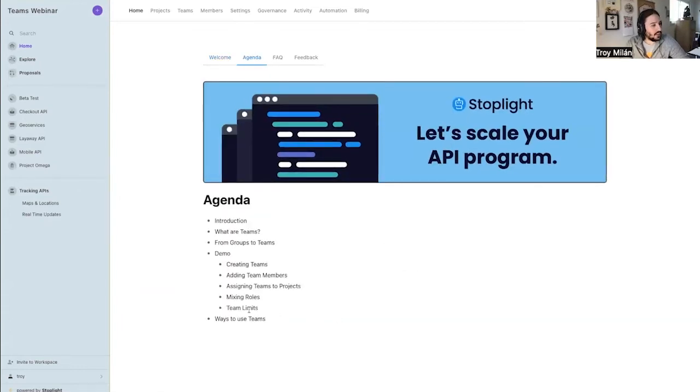Well, I think we covered everything here. We talked a little bit about the team limits, mixing roles, adding team members, assigning teams to projects, creating teams. We talked about the groups to teams migration and how that affected access control, which is hopefully not too much fundamentally, but probably changes how you want to organize your people moving forward. And it probably makes sense to do a quick review of the teams that we may have auto-created for you. Of course, if you have any questions about the teams we auto-generated for you, reach out to us. We're happy to clarify or help you make short work of getting organized once again.